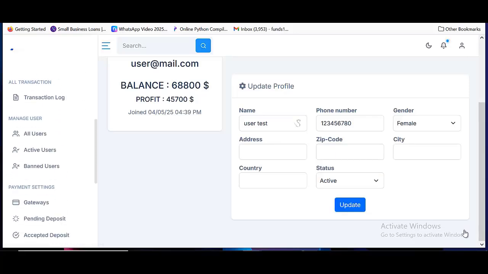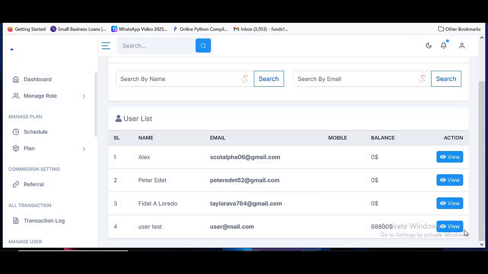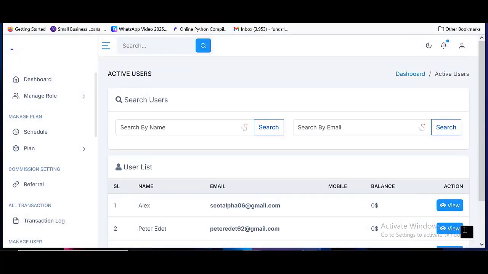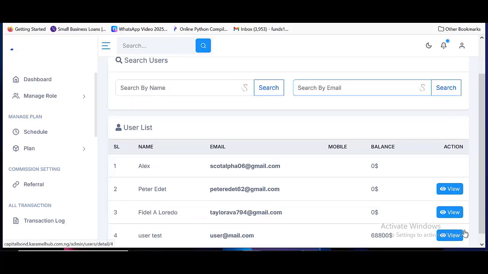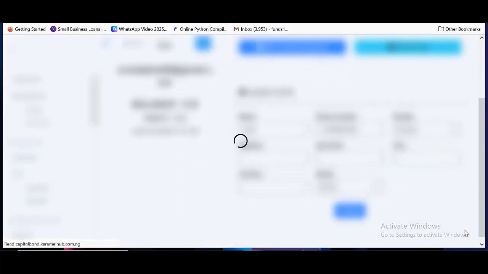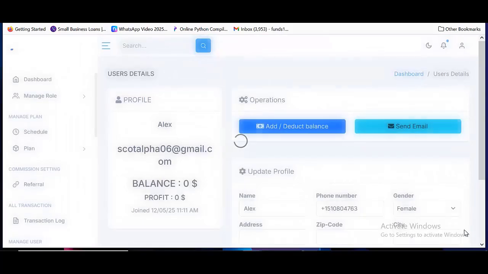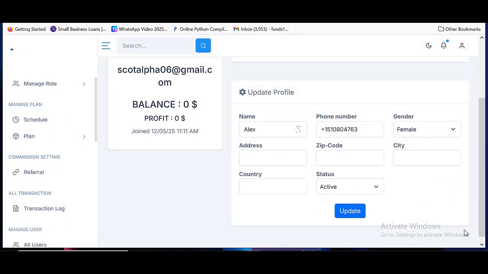So now let's go to active users. These are the active users. In this session you see all the active users on this particular website. Okay, these are all the active users here. You can search by name or search by email, which is very amazing. You can view them. If you view them, you can see all their details here. So that's that for that.